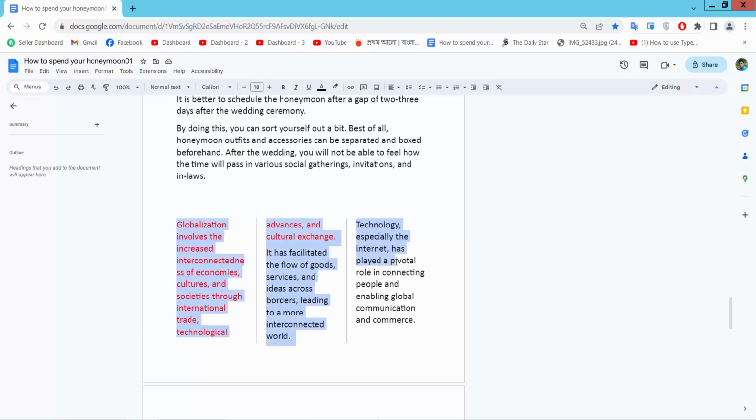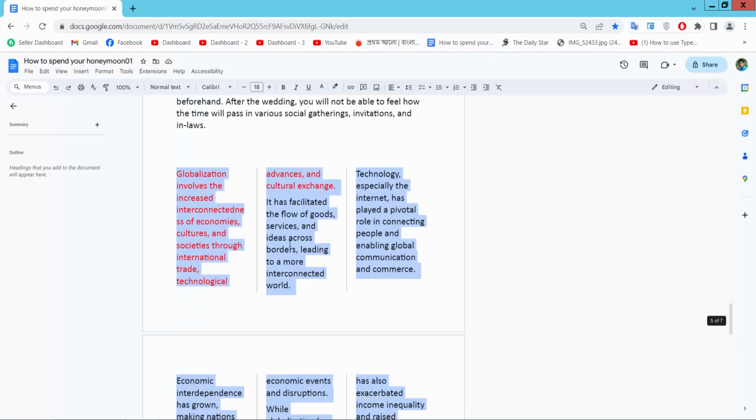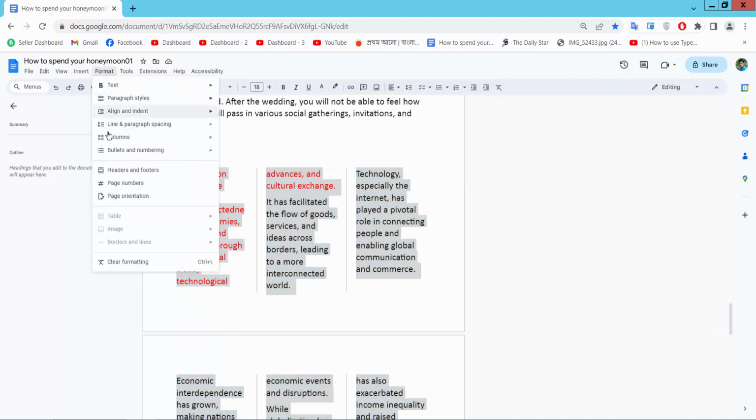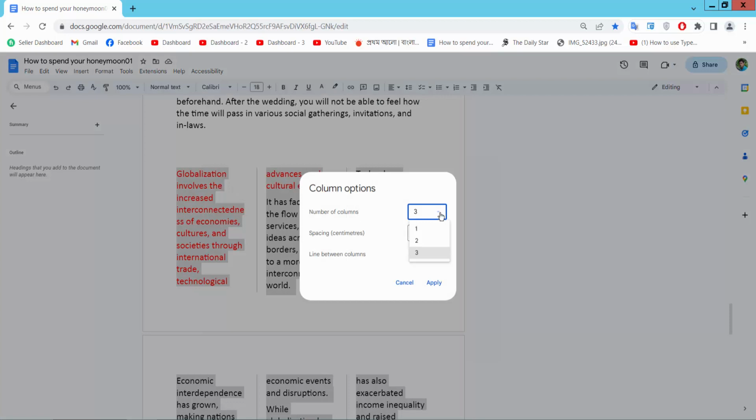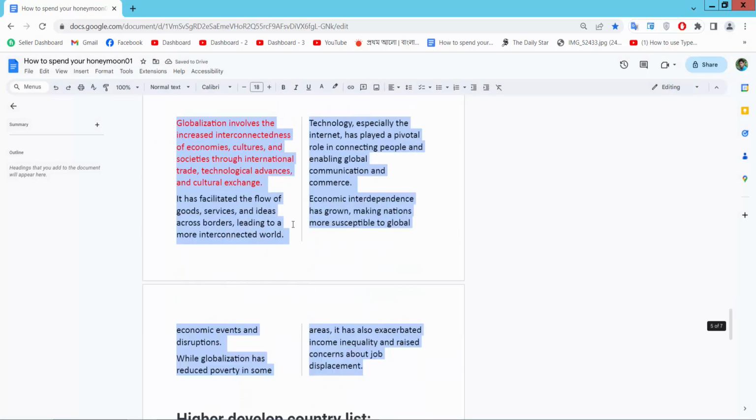Simply select your text, drag your mouse over the column text area and now select the Format option. Here you will find this Columns option, and select the More option. Here you can choose two columns. Also you can reduce the space or centimeter, and now select Apply and see these two columns already applied.